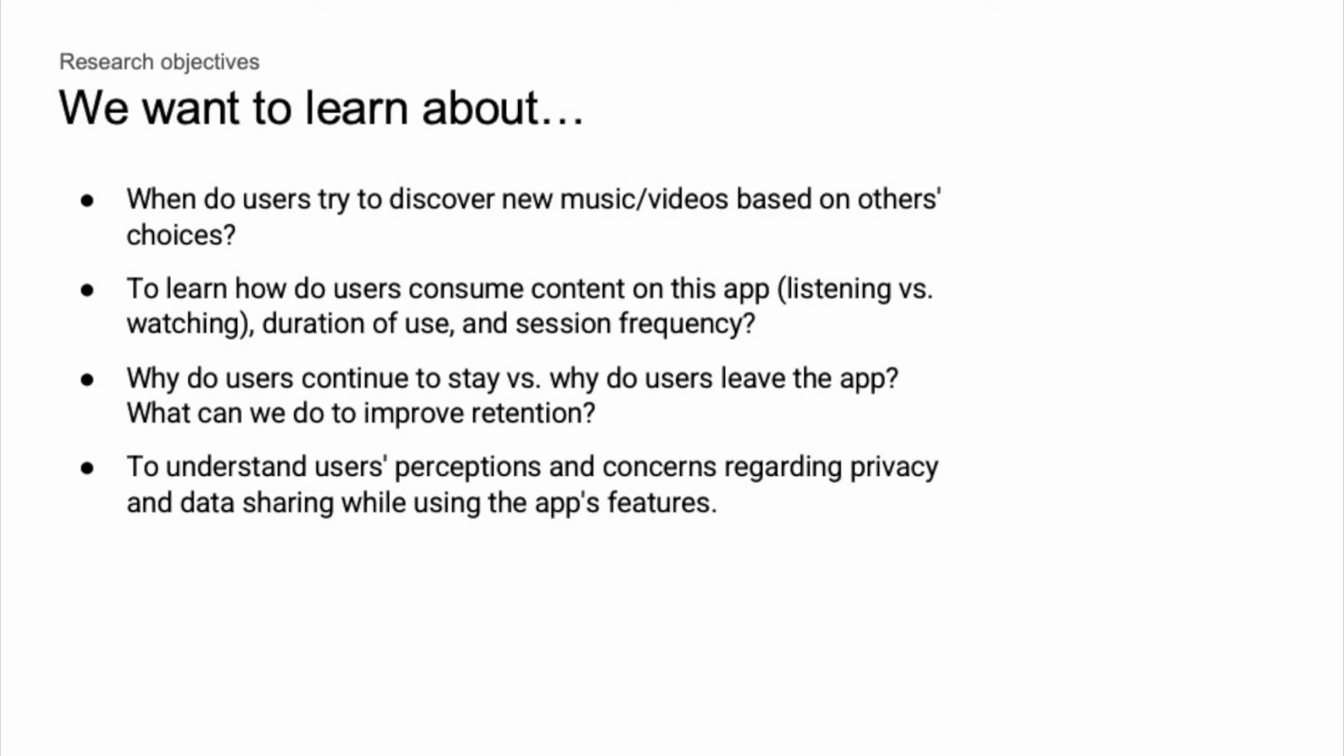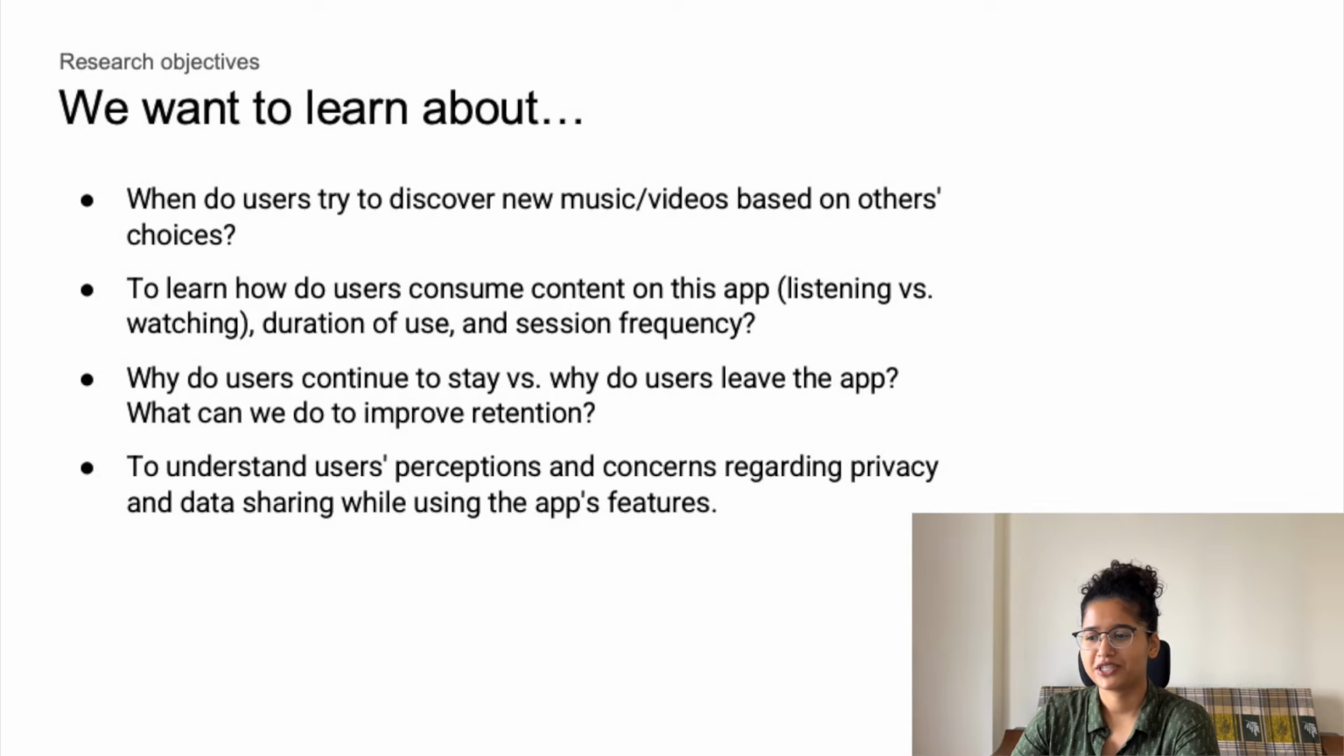Here are a few examples of what objectives could look like for such a project. So first of all, we would want to learn about when do people try to discover new music or videos based on other people's choices. What are those scenarios when you really want to know what a neighbor is watching, for example? To learn how do users consume content on this app, let's call it app X.